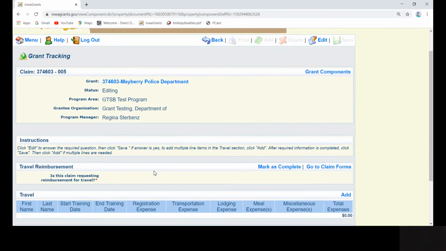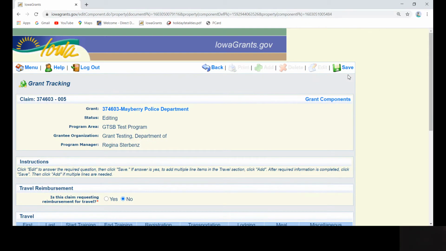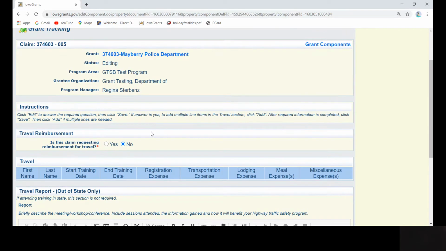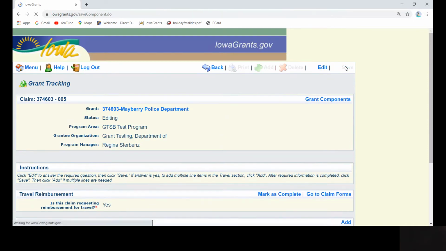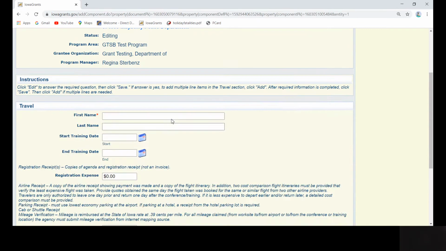Read the instructions box, then click Edit to answer the travel reimbursement question, yes or no. If the answer is no, click Save in the upper right corner and then click Mark as Complete. Then you would move forward with the claim process. If the answer is yes, and you have travel reimbursements, click Save in the upper right corner. Click Add to enter a traveler, dates of training, and all travel expenses requested, and then click Save.